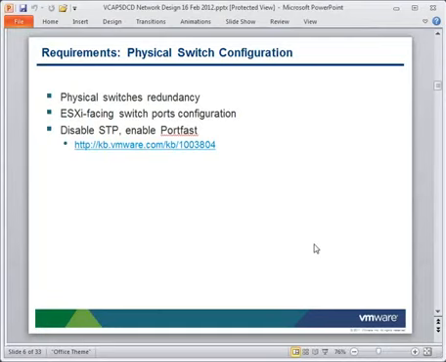Okay. So on the physical switch configuration, we have to cater for physical switch redundancy as well. For example, every single port group has 2 NICs. Each NIC's uplink could be going to a different switch, and these switches are supposed to be cascaded. So in terms of switch redundancy, you actually cater for it.